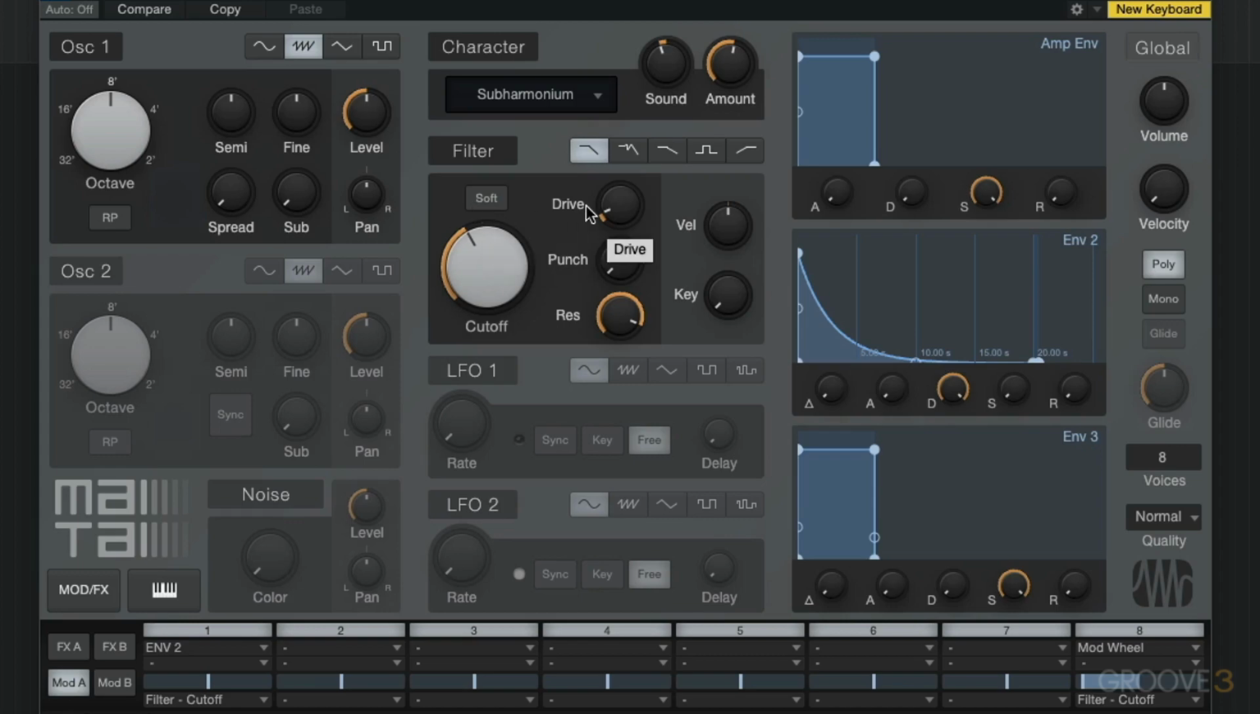Drive, which is going to, again, further overdrive the filter. Punch is going to give us an aggressive kind of tap. Resonance resonates the cutoff point. Velocity ties the relationship between velocity of the MIDI keyboard to the filter cutoff, and likewise key allows us to tie the pitch to the filter cutoff as well. And that is the filter.